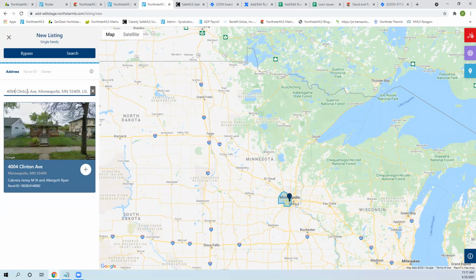So again, I simply typed in the address and selected it from the drop down. The system attempts to locate the property, which then pulls up and gives me a nice Google Street View of the property, tells me the address, who the owners are, and the parcel ID. What's really nice about that is that you can confirm that, yes, these are my clients. Yes, that is the address. Yes, that matches the PID that I have. If this all looks good, we're going to click on this little plus sign here on the property where it says create listing. Once you click on that, it's going to create a new listing for you.